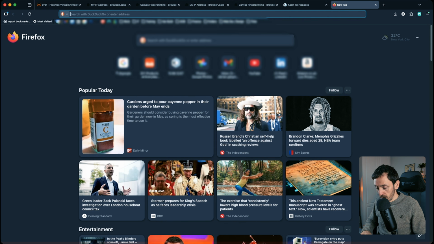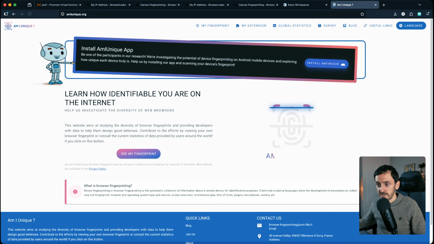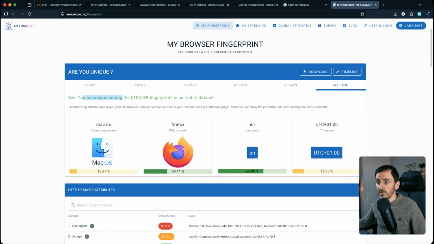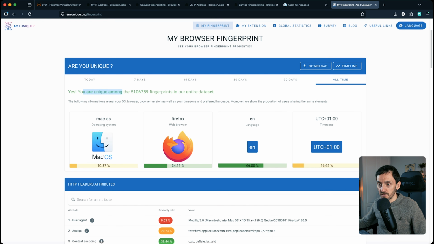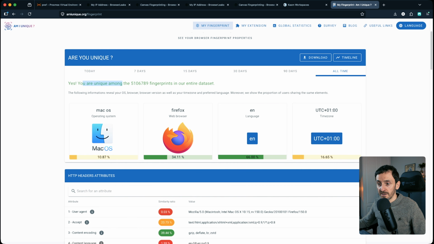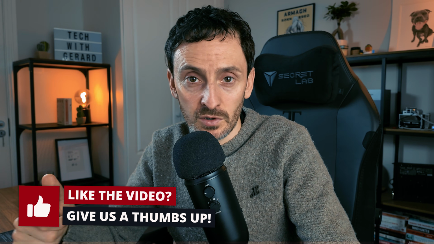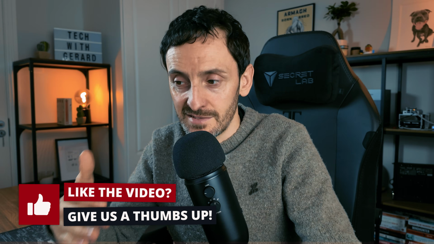If I browse to amiunique.org, I hit see my fingerprint. What this is telling us is that you are unique among the 5 million items in their entire dataset. Now, how is it doing that? It is pulling all this information from your browser. It sees what OS I'm on, the browser, it has all of this different information about me. This means if I visit a target's website, their analytics platform for the website, whether it's Google or Cloudflare, whatever they use, they can properly identify me every time I visit.